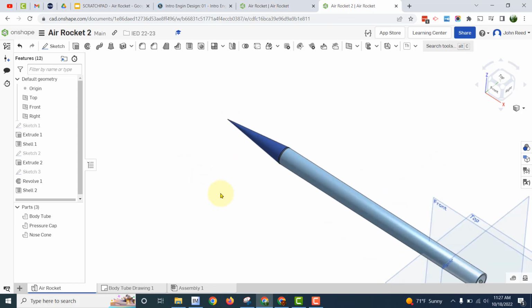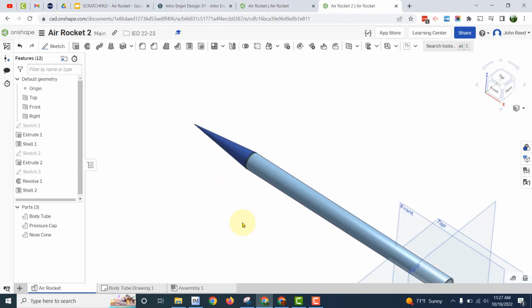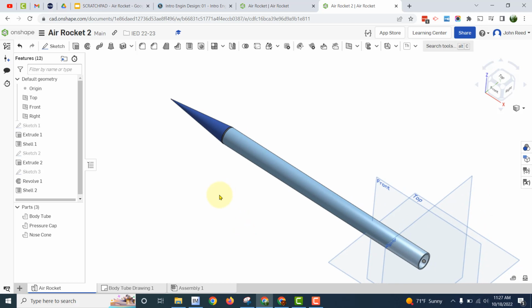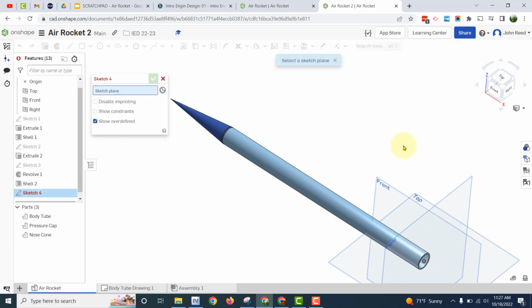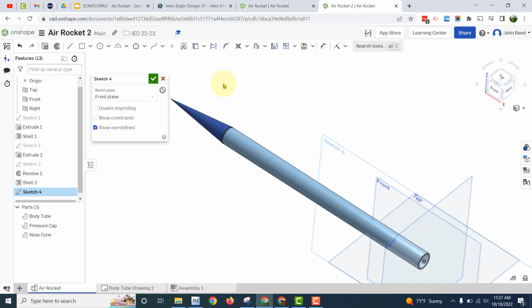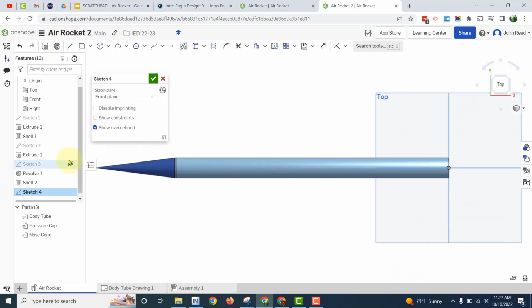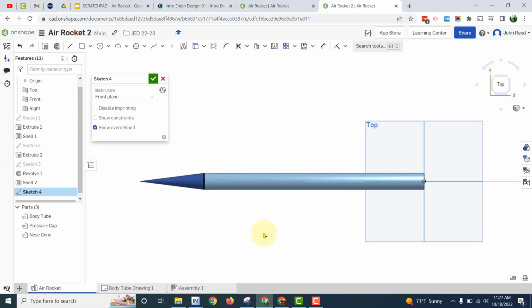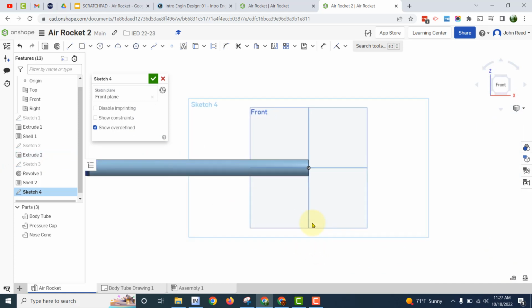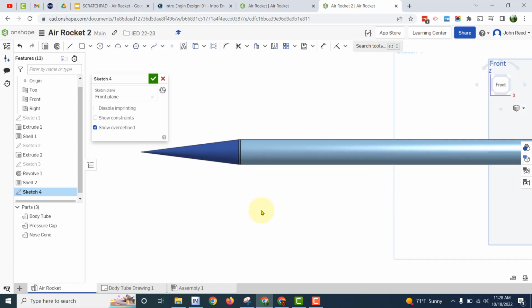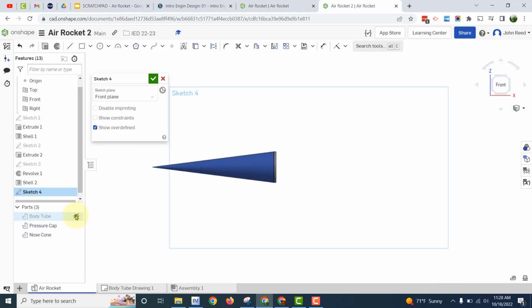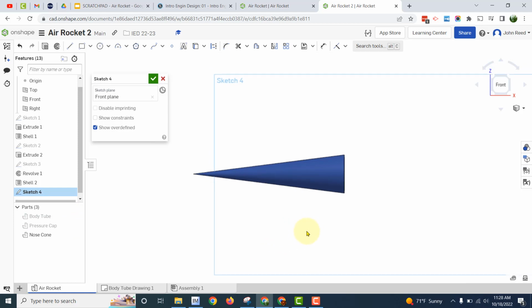So let's go back to the one we're constructing. And I'm going to make it in a similar way as the nose cone by first placing a sketch coincident on the front plane. So I'll click here, and that sketch plane, if I look from the top, it's going infinitely far through our cone, and so we can sketch there. So I'm going to press N so I'm normal to my sketch plane. And I don't really need my body tube or the pressure cap, and I just want to have this here.